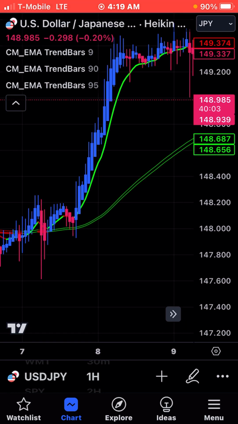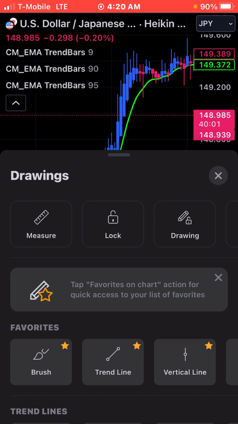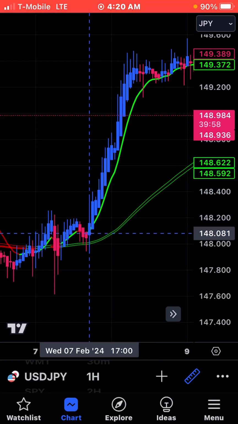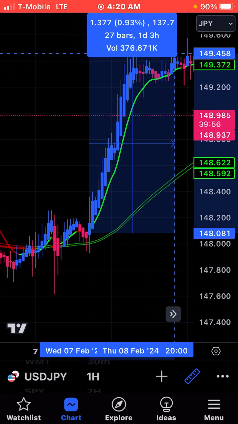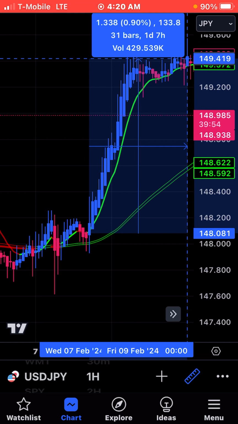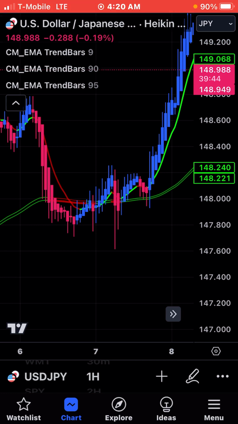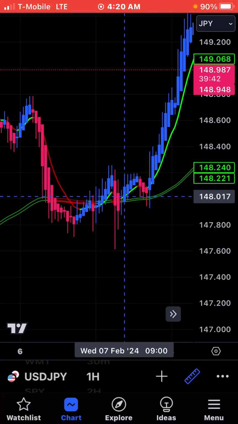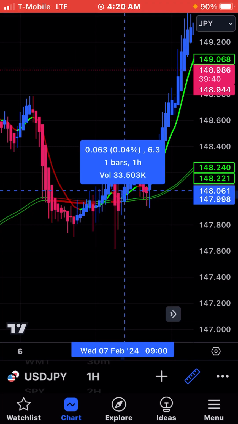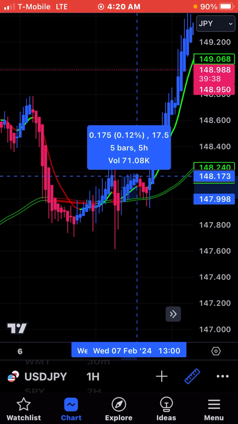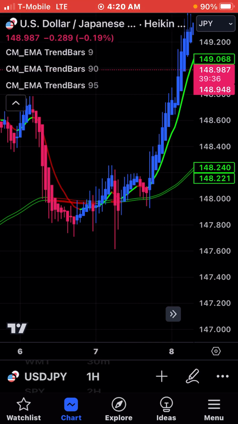Let's just see what happens. If you rode this entire part right here all the way up to here, this is a 1,000 pip move. If you had one lot size, $1 lot size, that would have been $1,000. That little move right down here, here to here, 175 pips. So that's a small one.